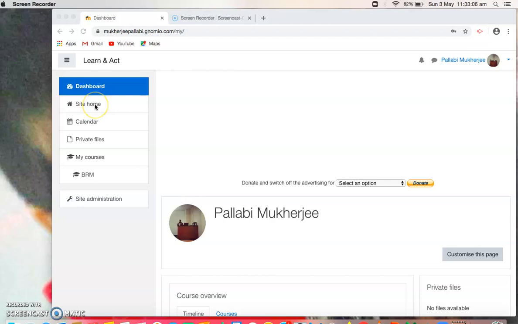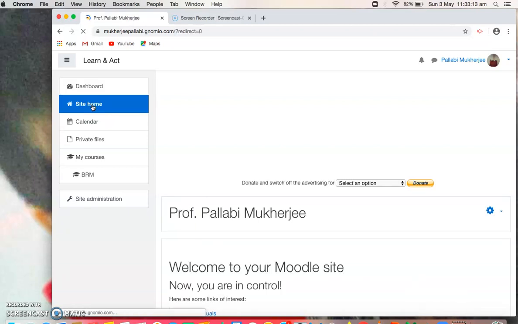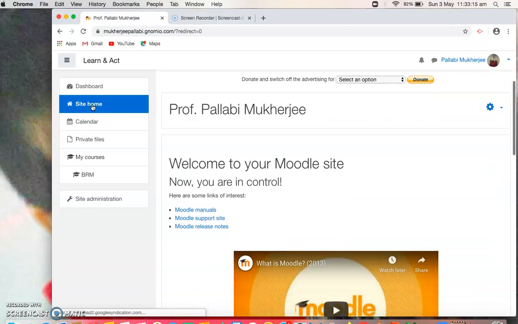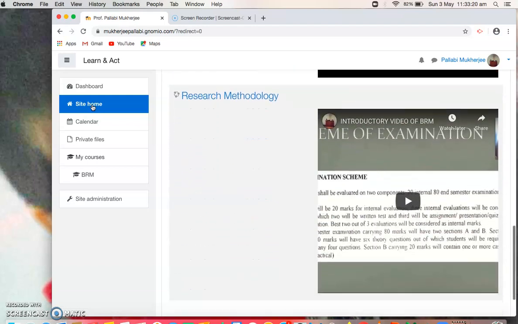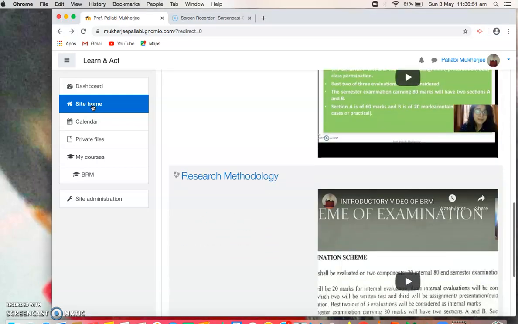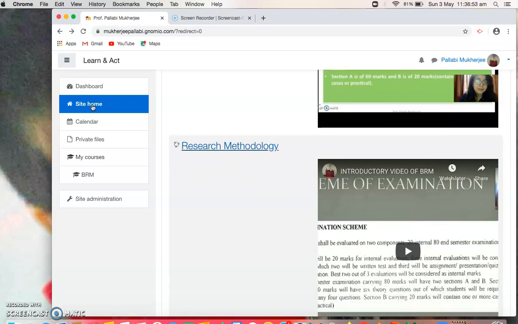Now we need to go to Site Home. Please click on Site Home just beneath Dashboard. Once you click on Site Home, scroll down and you can see the courses which are available, which you have uploaded. So right now, I want to add some important files and folders in this particular course, Research Methodology. So I'll click on it.